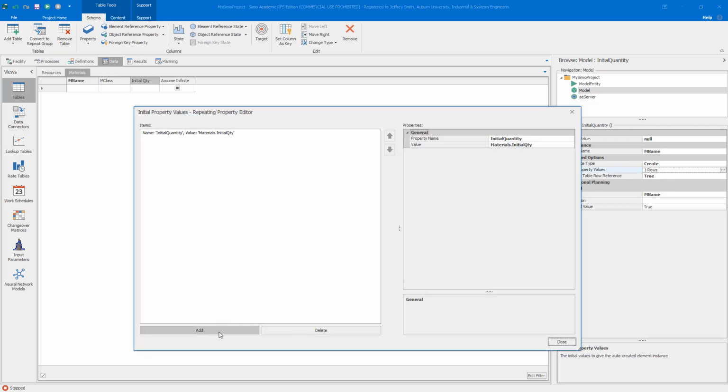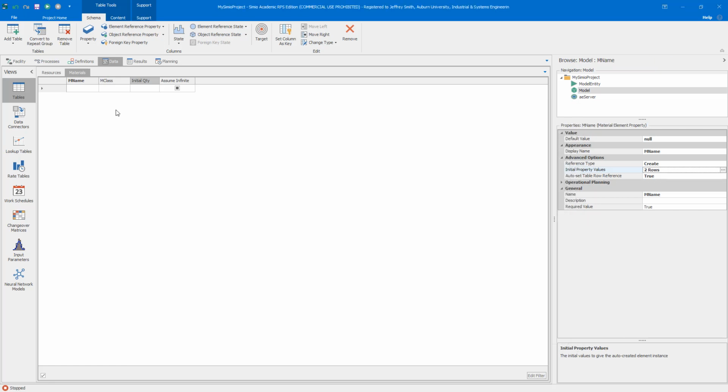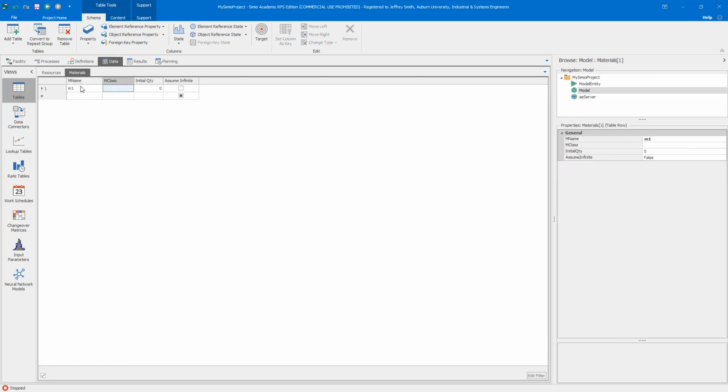So go back here and add the second row. And so the trick here is that the property name is not assume infinite condition if. Instead, it's assume infinite availability condition, right? So it's not the if, but instead it's the condition. And then we set this equal to the materials assume infinite. Okay, so let me go back in and try this real quick, and then I'll go back in and explain what's going on here.